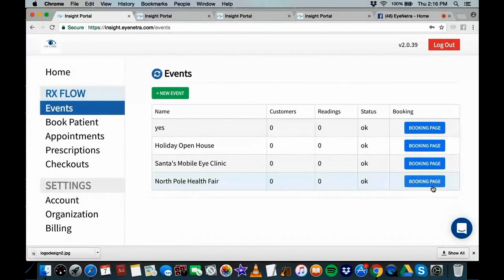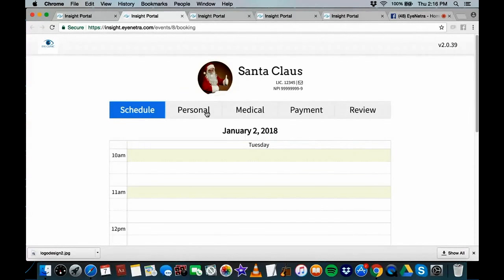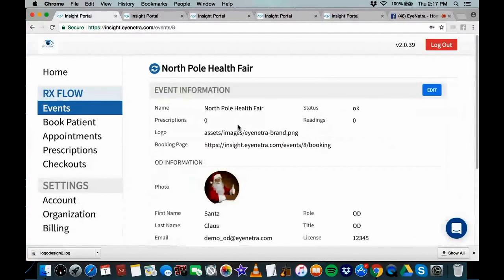Now, booking page. If I want to get patients to this place, we will send them a link. So let's show you how to get there. So if I click on here, North Pole Health Fair, now we can set up, just like we customized before, all the account and organization settings. We just customize the public page for this particular event, so your patients can go and sign up there.